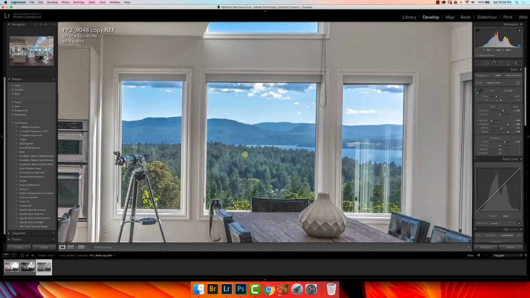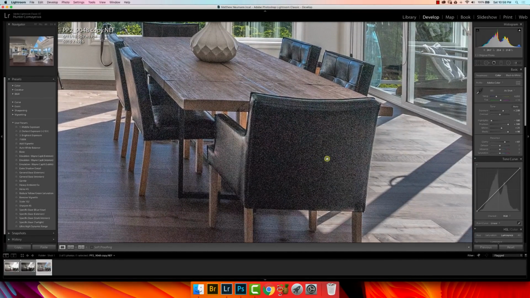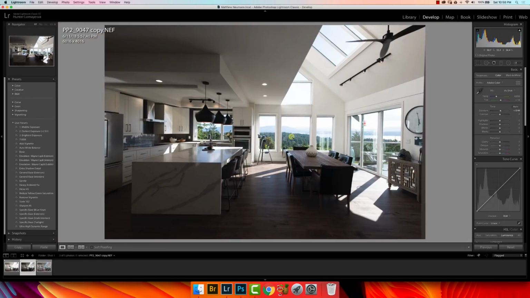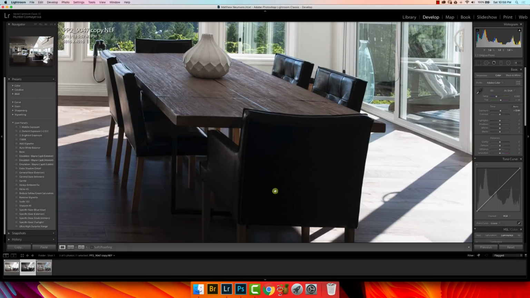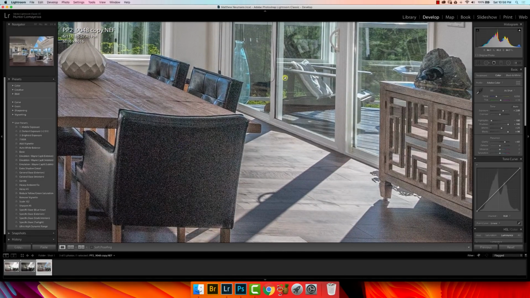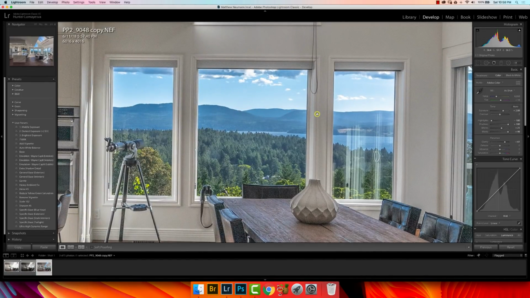So that's pretty cool. But you'd be thinking, okay, you brought up the exposure, now you got all this noise here. What are you going to do about that? Well, since we're taking only the highlights of this middle exposure with a luminosity mask, this is going to be completely dark in the mask. It's not going to take any of this grain. It's only going to take the highlight detail, which is very clean, very noise free.